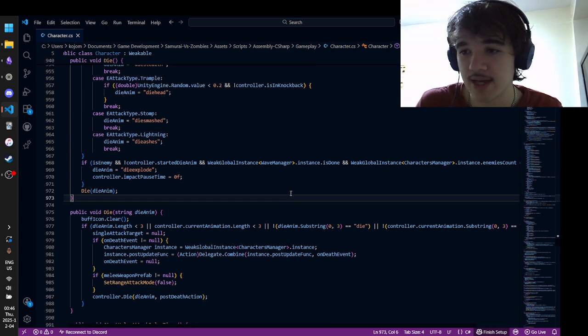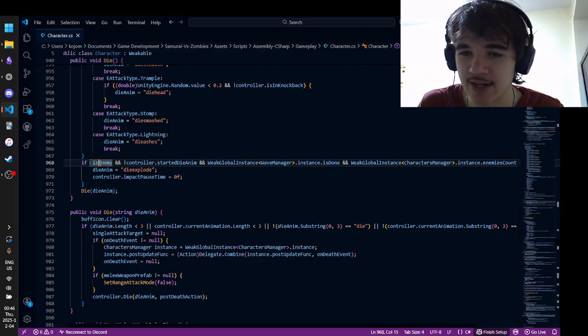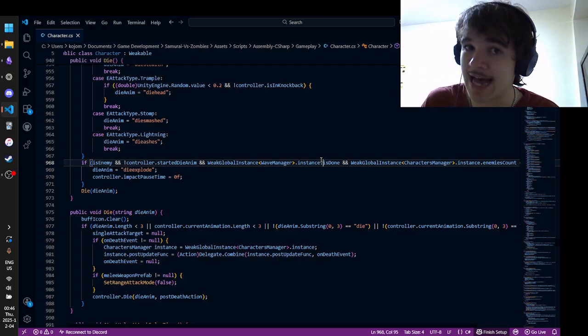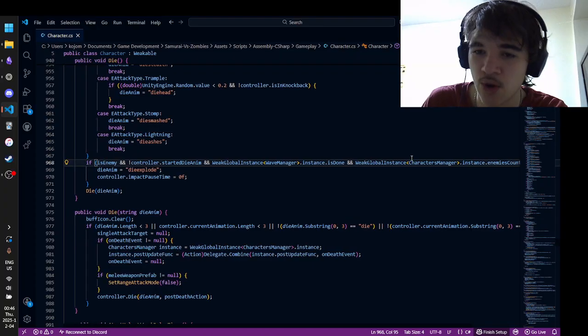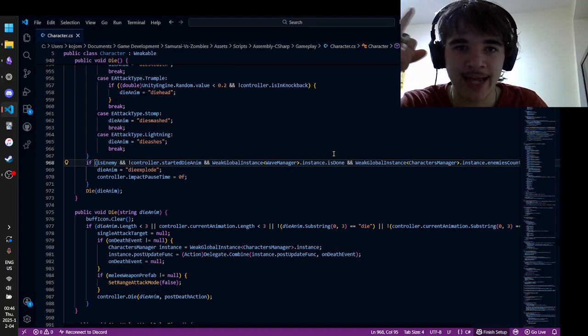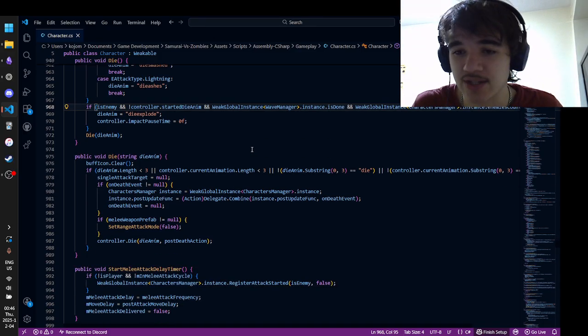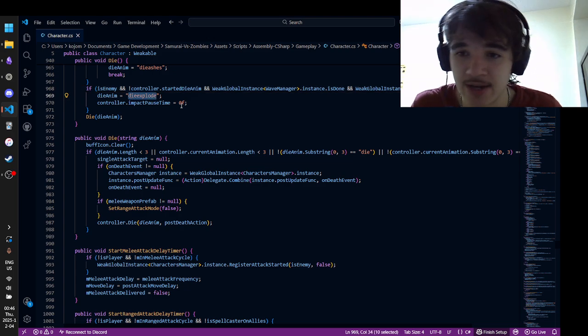So that's cool. But by the way, this is the first time I've seen this code, and I can already tell you, just by reading what's here, if it's an enemy and it hasn't started dying yet, and the wave has been completed, and it's the last enemy left because the enemy count is 1, explode. And this is true, right? If there is one more zombie left and you kill them, I think they explode in the game, right? So if you wanted to, you could change this to a different animation.